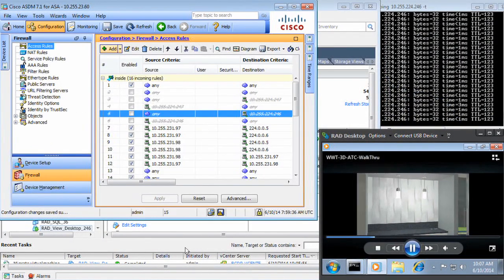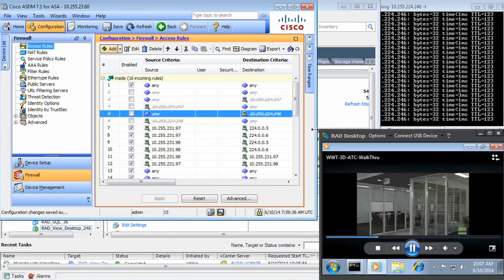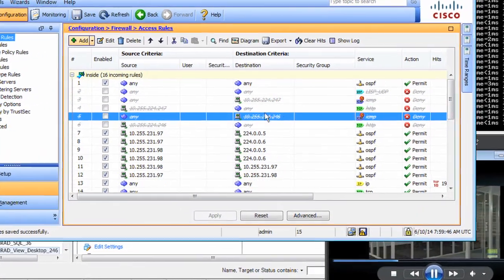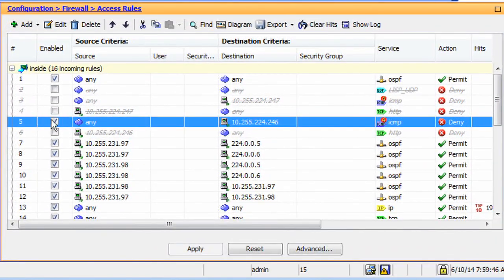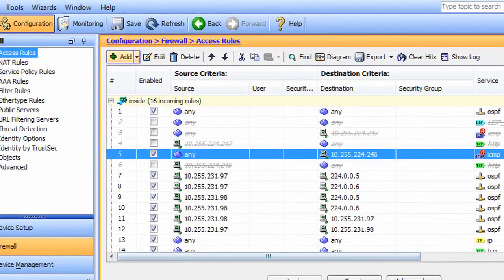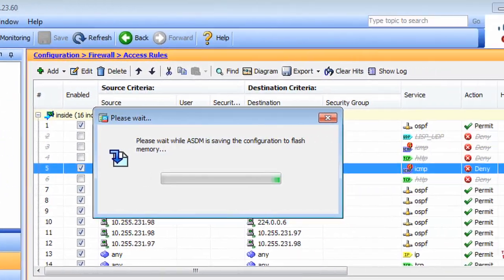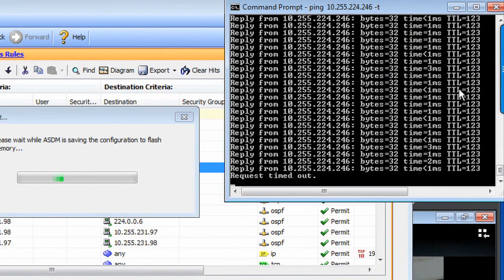So since Lisp multi-hop came out, we wanted to stretch an ASA cluster between our two data centers. So that's what we did. The next piece of the demo I'm going to show you is a security policy. If you take a look right here, I'm going to deny ICMP just to that workload. It could be any security policy, but I'm just going to deny ICMP. I'm going to apply that, save it, and then I'll go over here, and we're going to see ICMP start dropping.